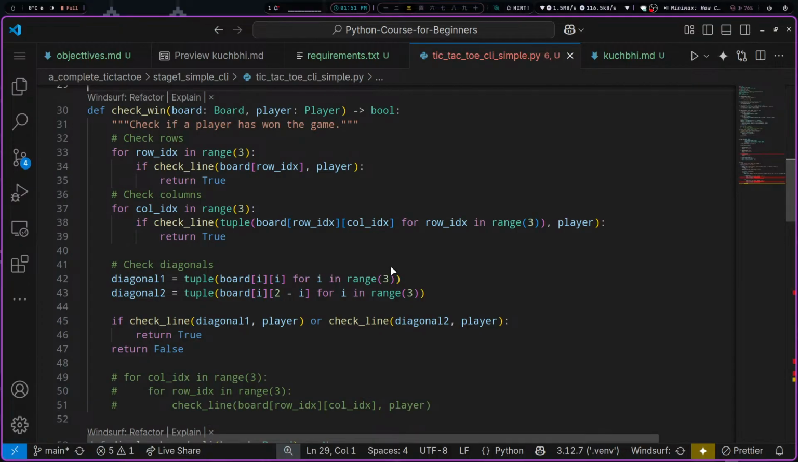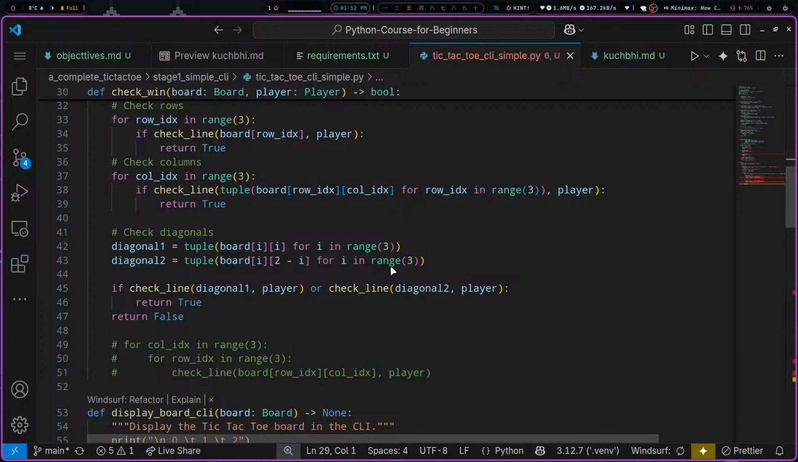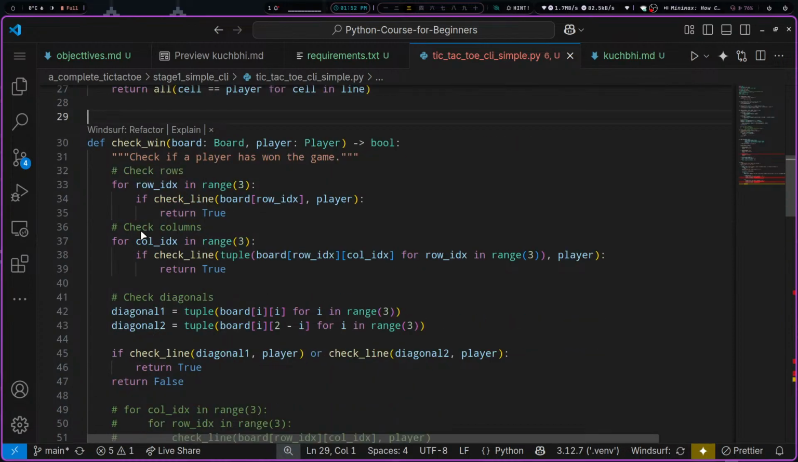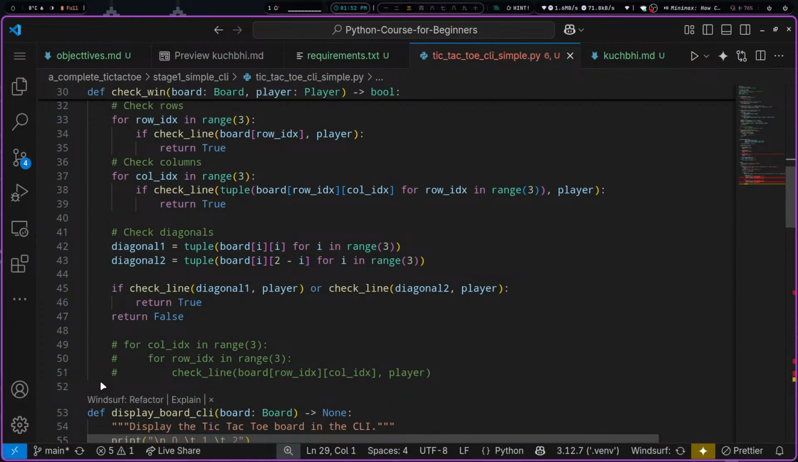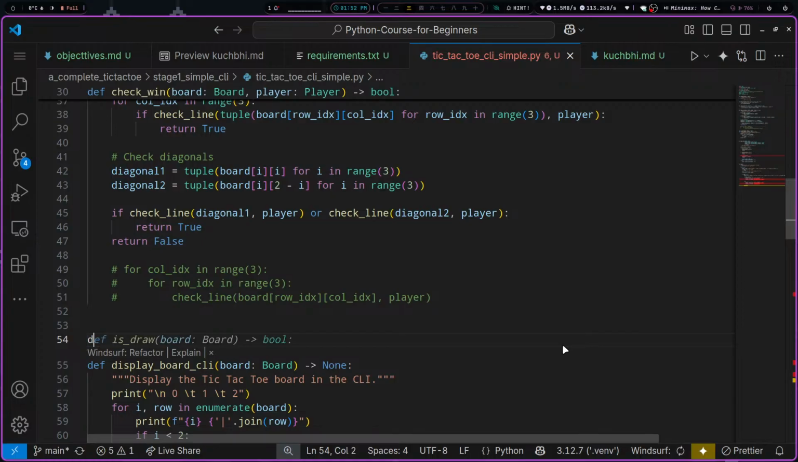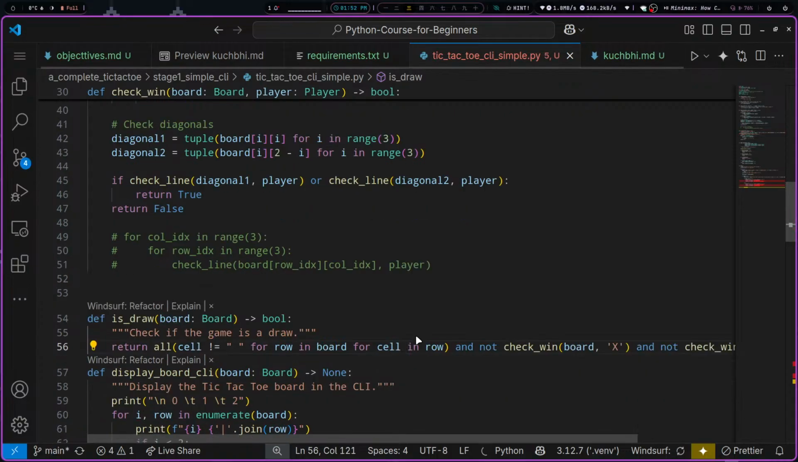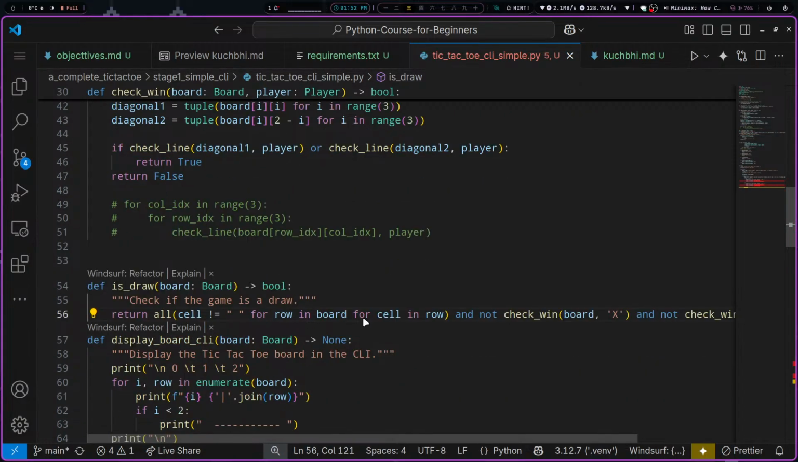Okay, now what do we need to do? We also need to make the is draw function. So check win is done. Next, make the is draw function. Let's make it here. Check win, yeah, of course. We are making a full-fledged project in, I don't know, probably 3 hours. Let's see how much we can do. Okay, check draw. Draw is a very simple one.